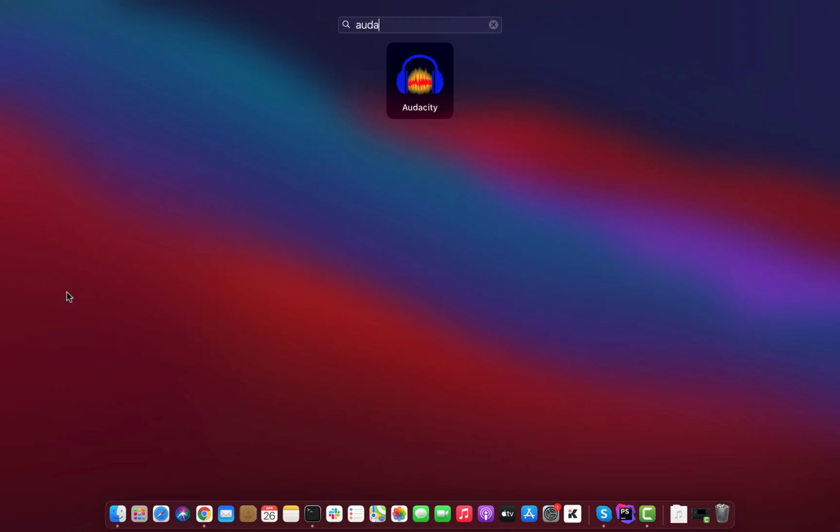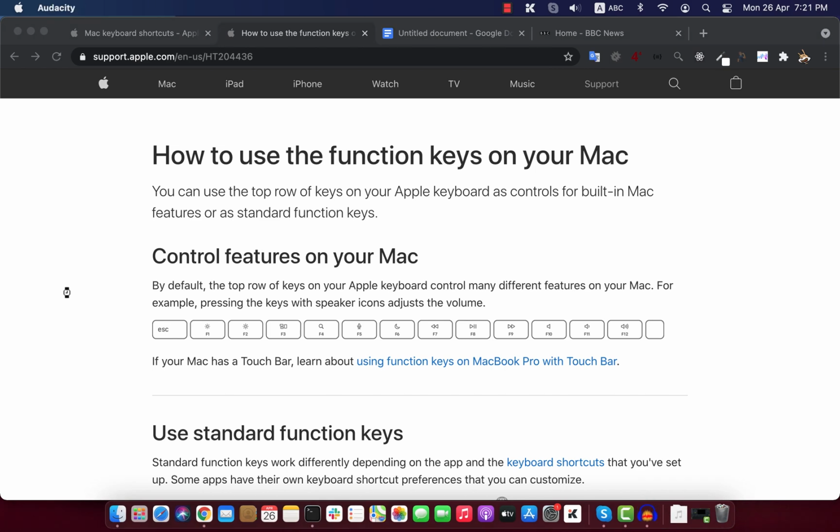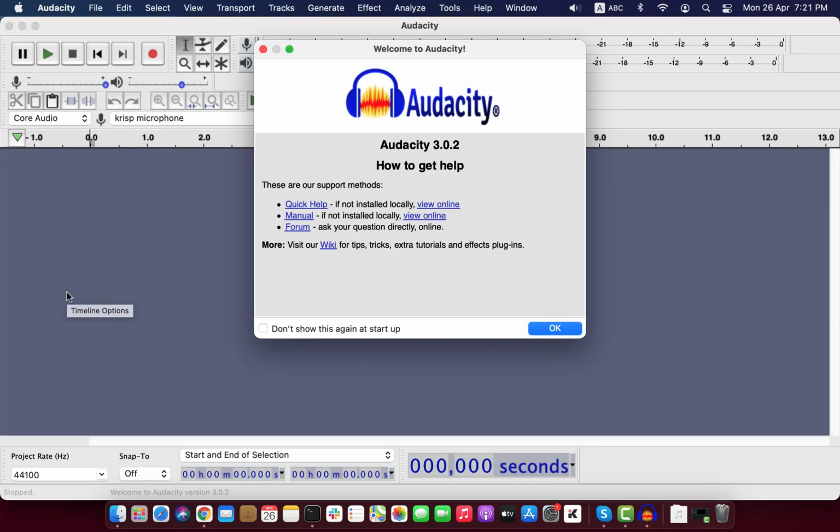Then search for the app you want to open. I want to open Audacity, the audio editing software. You can select the app you want with arrow keys and then press Enter. It may seem like a very small adjustment to open the app, but it is a very handy technique while you are typing. Going back and forth between keyboard and mouse or trackpad actually wastes lots of time in the long run.